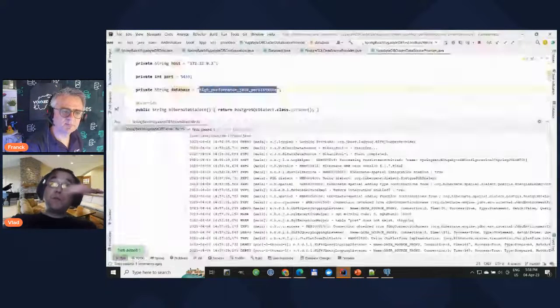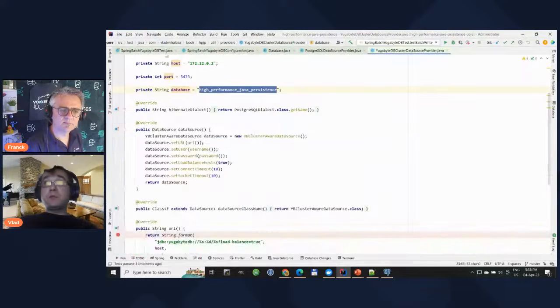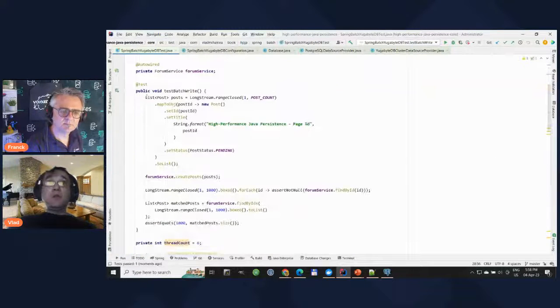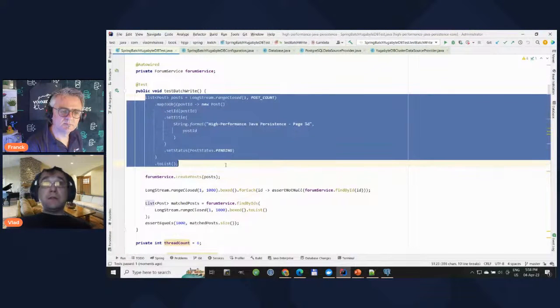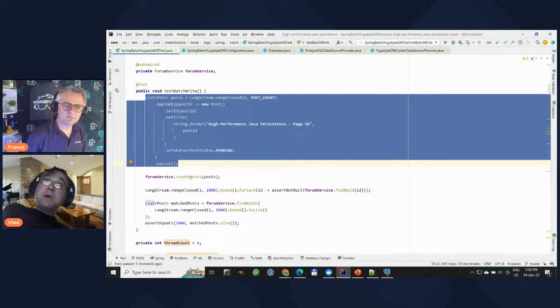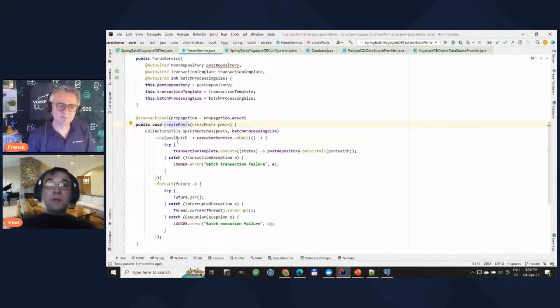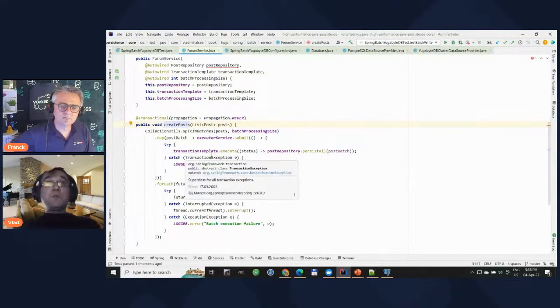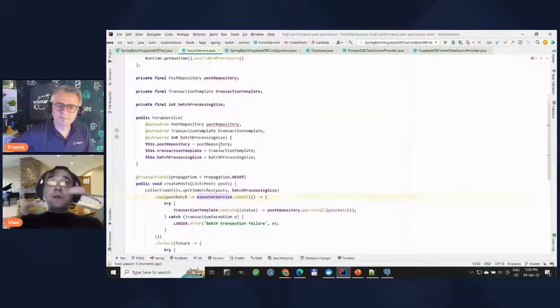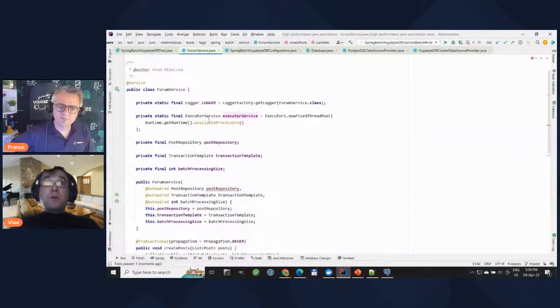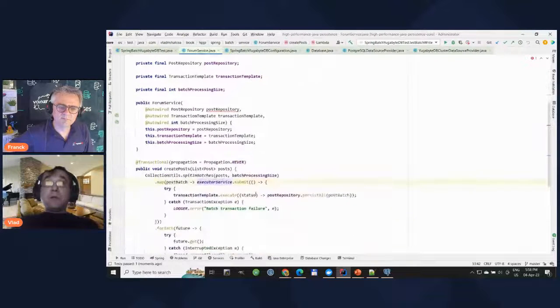Because the test, if we go back here, we can see that it had two parts. One part was where I was creating some in-memory 5,000 posts, and I was calling this service method, which was taking all these posts and splitting them into batches, and then for every batch, sending the batch and running it in a given transaction, executing that using multiple threads using an executor service.